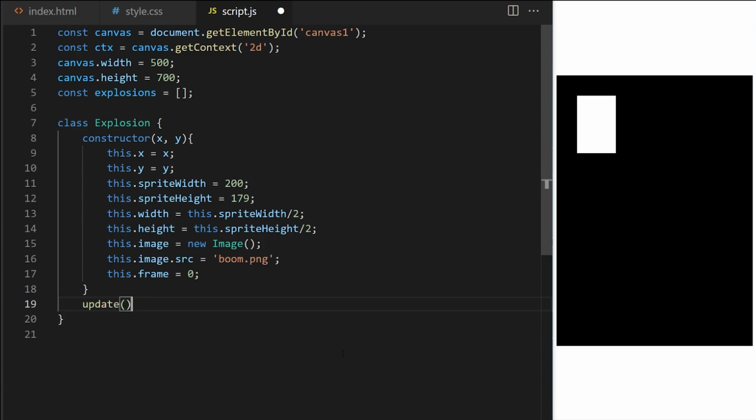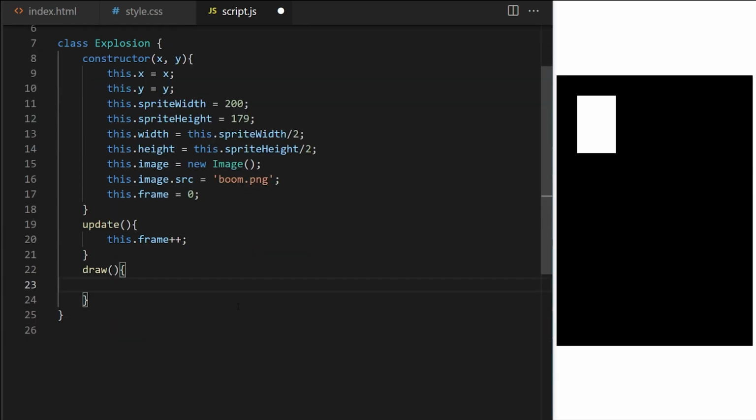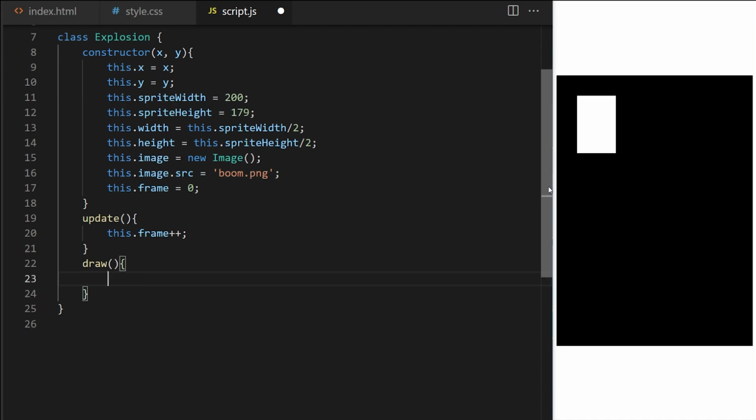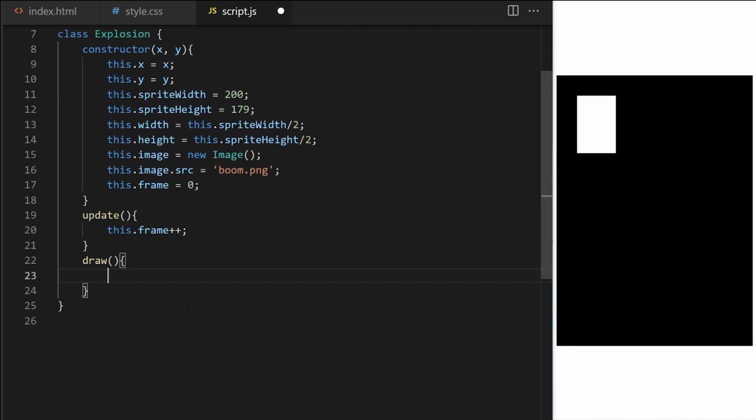Update method will only have one job for now, to increase this.frame from line 17 by 1 for every animation loop. this.frame++. Draw method will take values from the constructor and it will draw the current frame of animation on canvas. We will use the built-in HTML canvas drawImage method that takes the image we pass to it and draws it. drawImage method has 3 versions with 3 or 5 or 9 arguments, depending on how much control you want over the image you are drawing. Since we are animating a sprite sheet, we will use the longest version with 9 arguments.